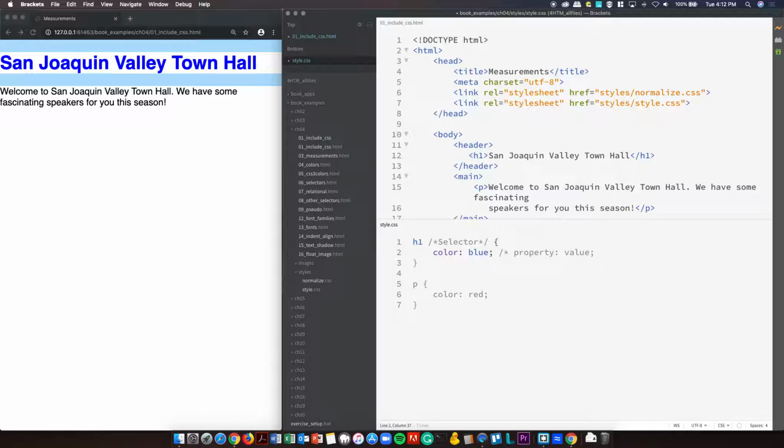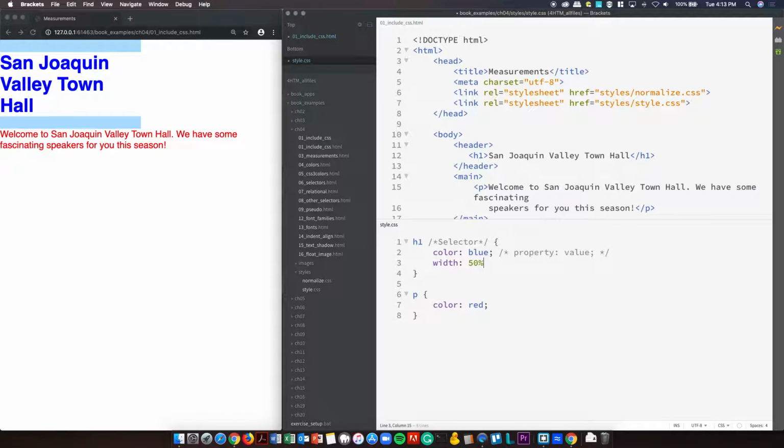Now, a selector can have as many property values as we want. So we can change more properties of this particular h1. In this case, for example, if I follow the rule, one property that I'm going to change is width. Oh, sorry. This is happening because I haven't closed the CSS comments. So I have to close them here. Perfect. So width is going to be 50%.